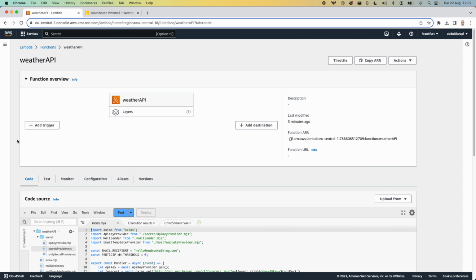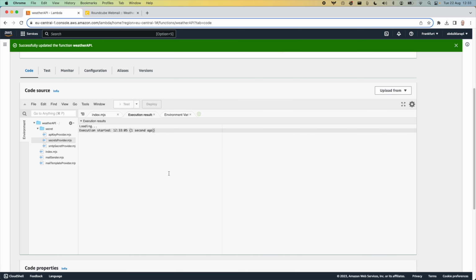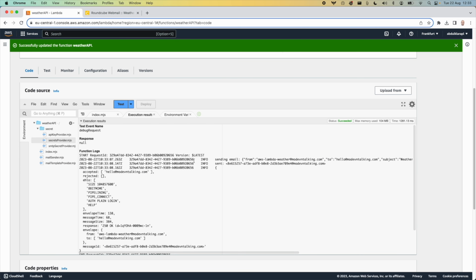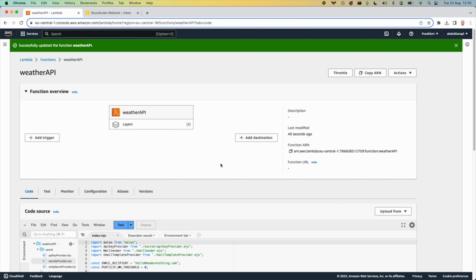Go back, add the newly created layer. After this change, we should be able to run the Lambda successfully. We have the success. Check the email. Yeah, we have the email. Alright, we have a function which can be called by hand.